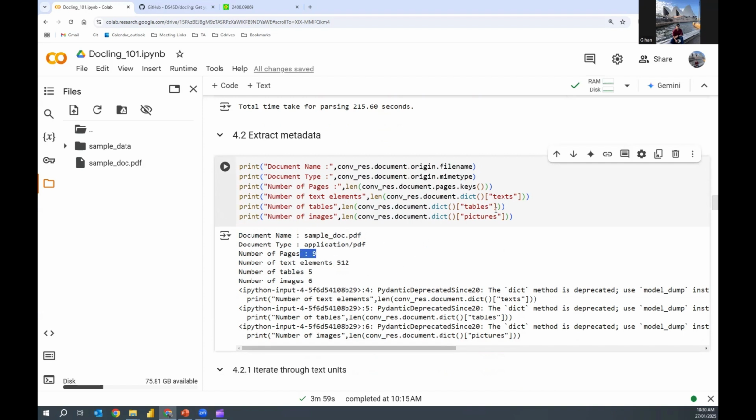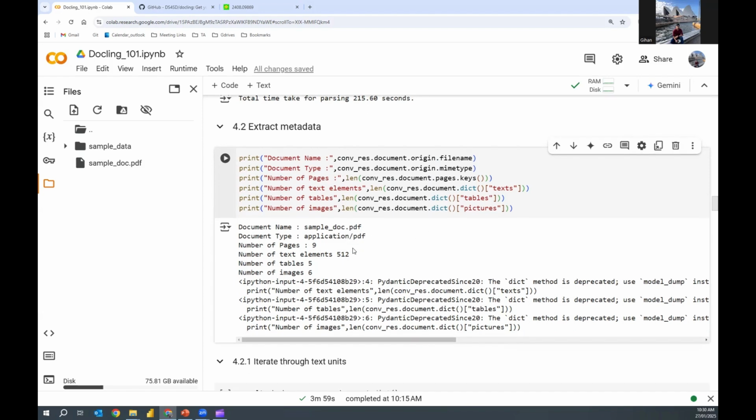Then we can get how many tables there are. We can use the same thing, converting it to a dictionary and calling the tables key. Similarly, the pictures key gives how many images there are. So this is a good overview of the document, which shows how many pages, how many tables, how many images, and in total how many text segments there are in my document. So that is some of the metadata extraction.